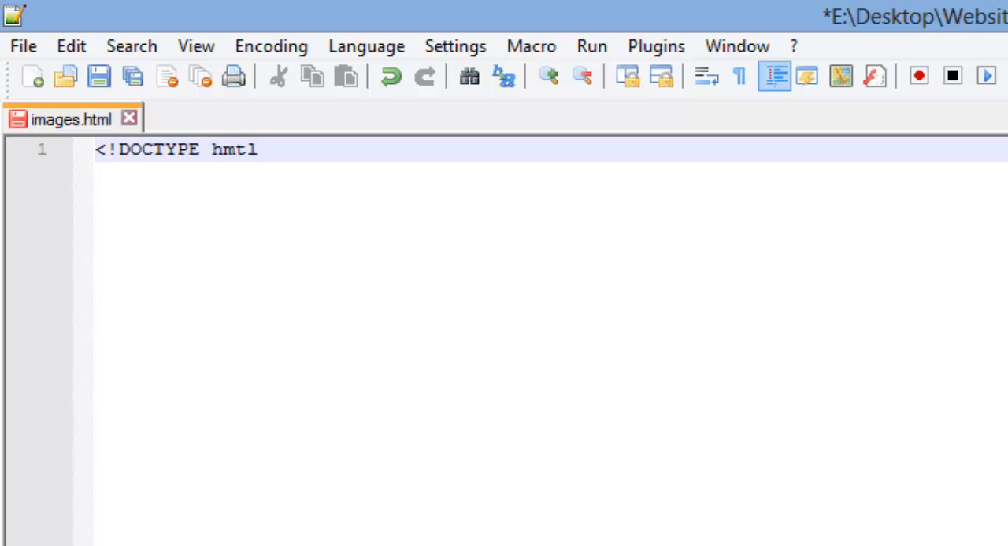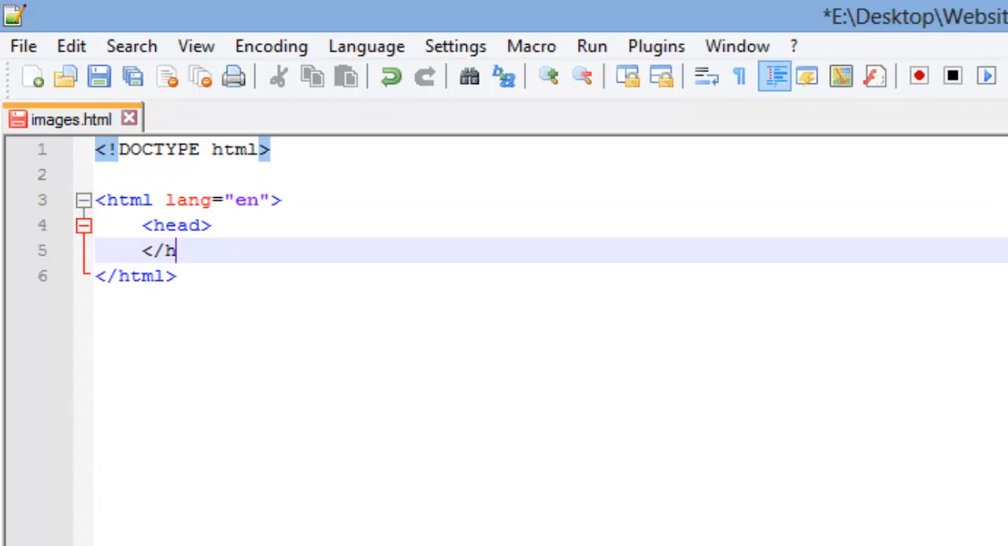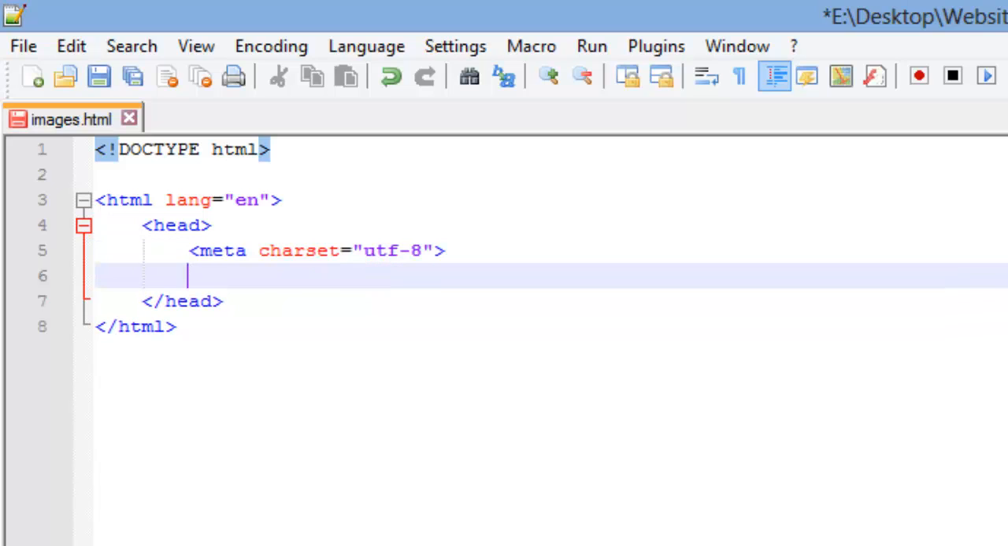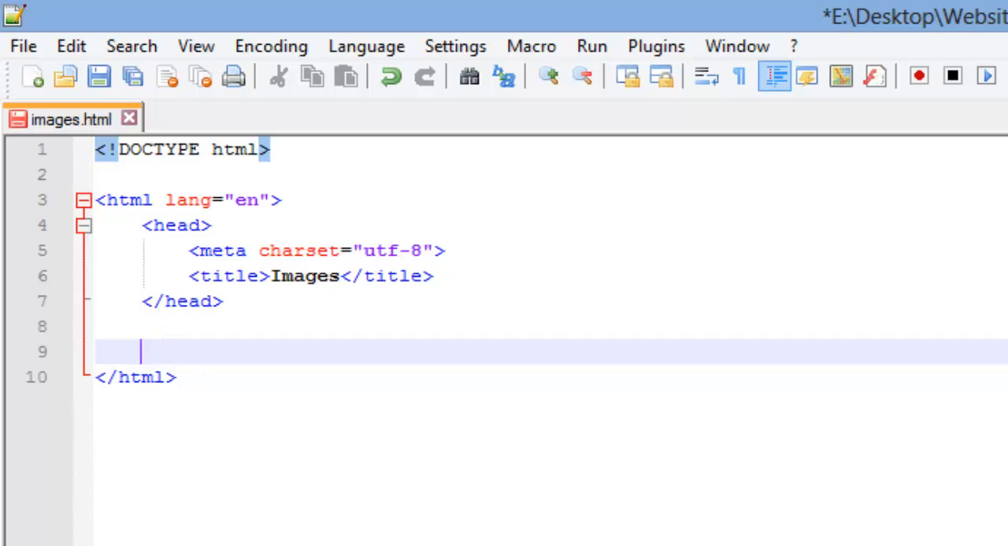Alright, going to go ahead and set up my doctype here, HTML. Alright, open up my HTML with the language attribute. Close that. Alright, going to open my head and close that. Alright, I'm going to put in a meta tag with a character set attribute. UTF-8, close that, and my title. I'm just going to call this images. Alright, that's all I'm going to put in the head for right now. And then I've got my body here.